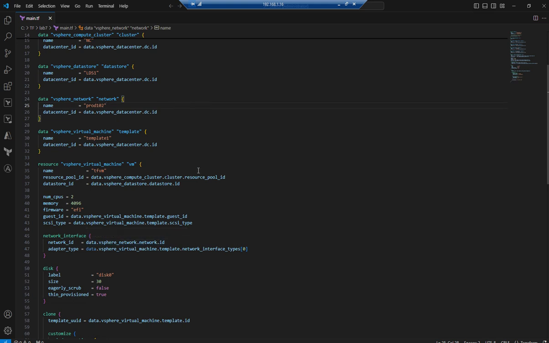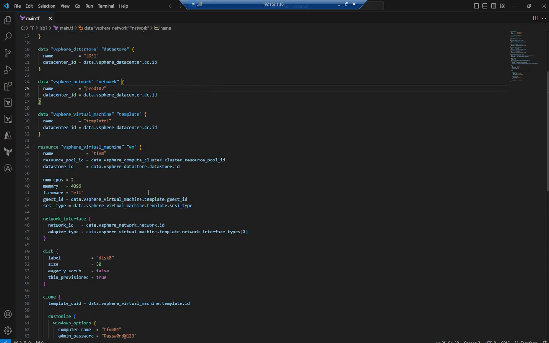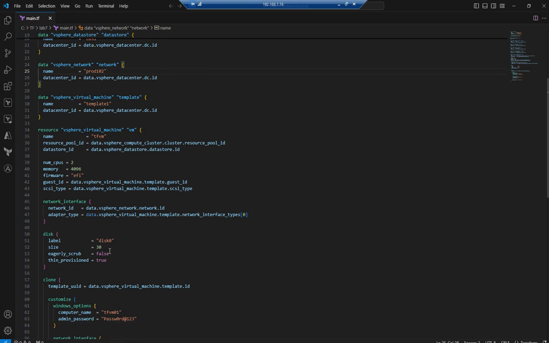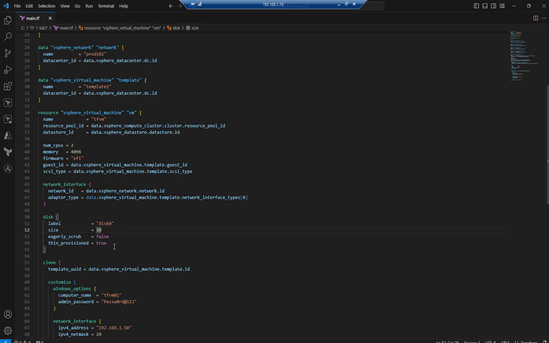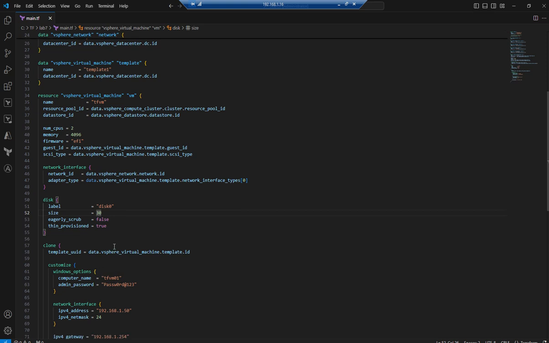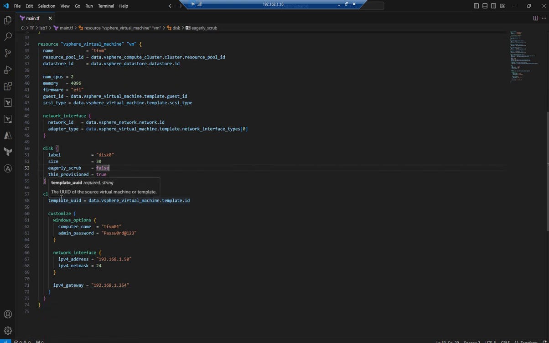So same thing, whatever template is used, that will be used. And disk size, you can declare the disk label here, whatever you want. For example, if your template C drive is 30 GB, you can make it 40 GB, so that when it is provisioned, it will be provisioned with 40 GB of disk space. And you can see here thin provision we mentioned as true, and eagerly scrub we mentioned as false. So the cloning process starts from here.